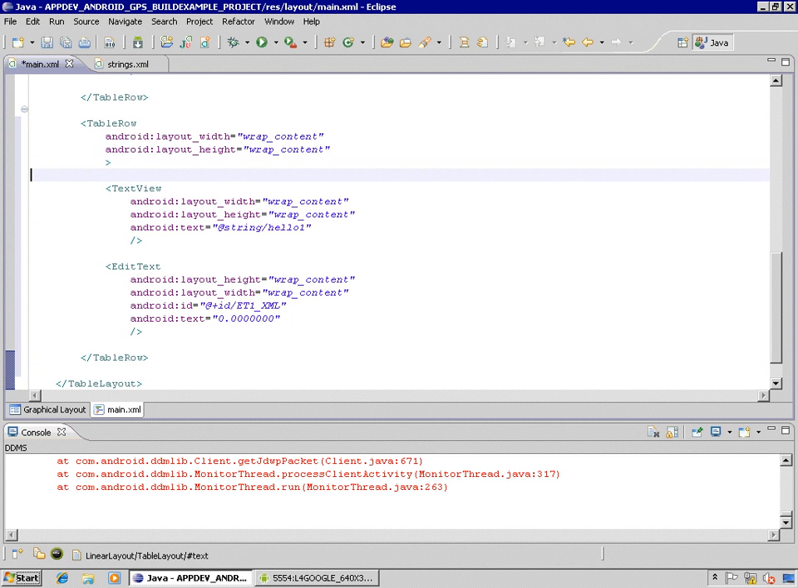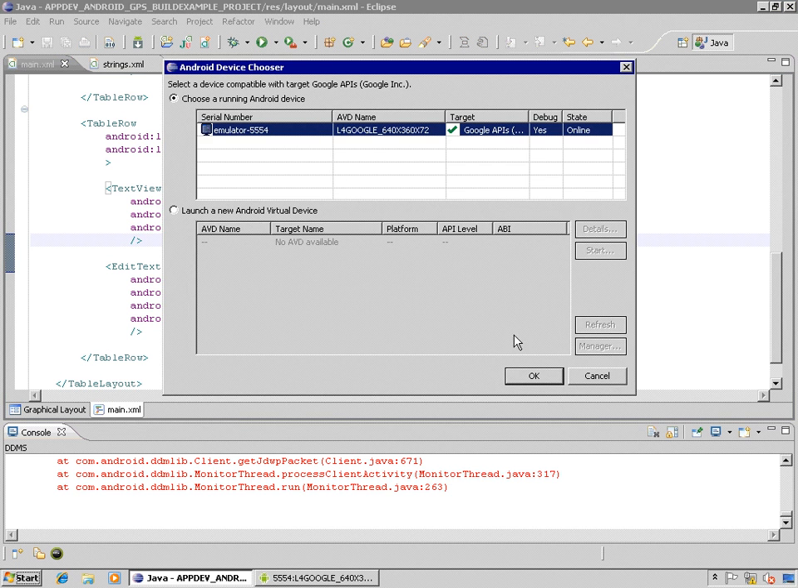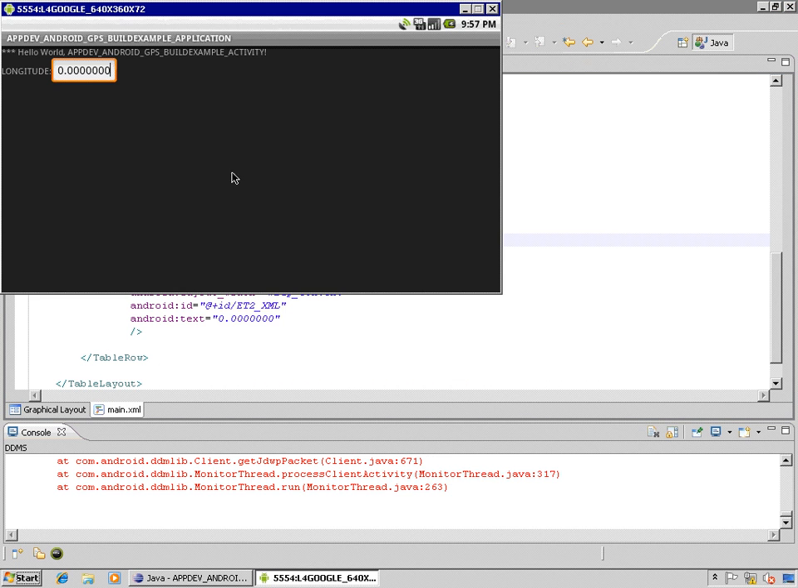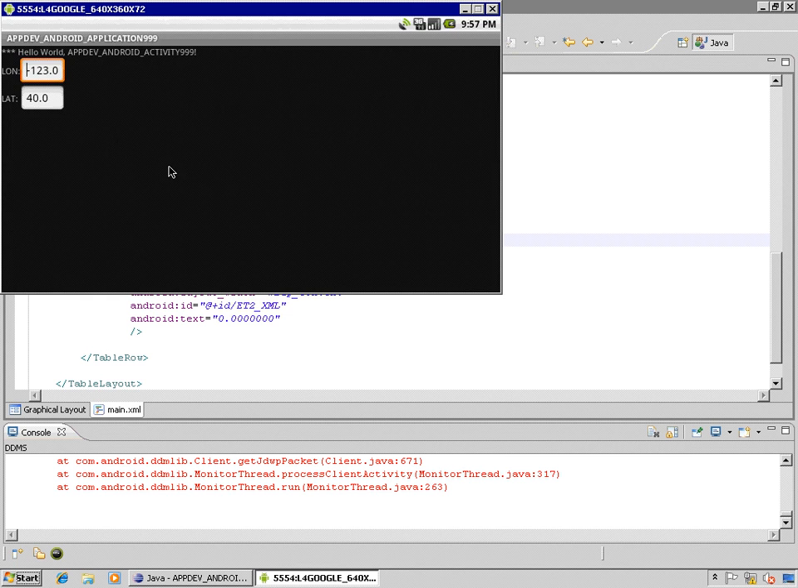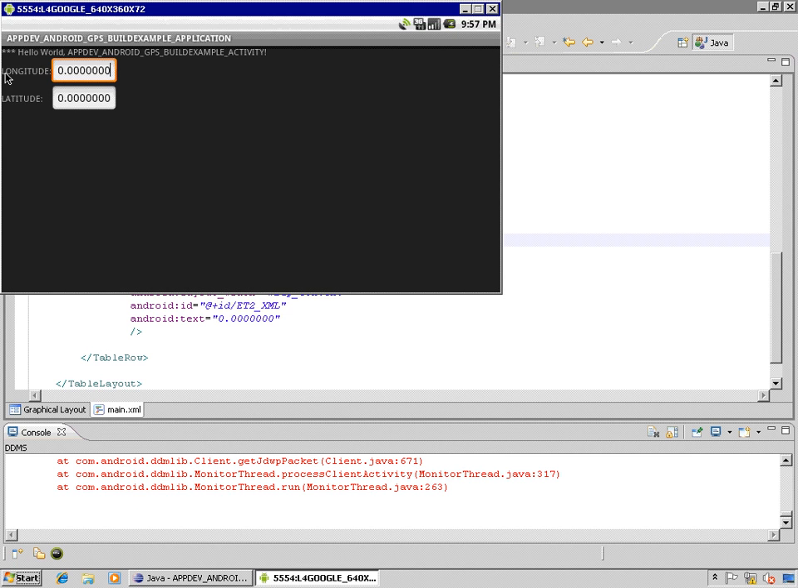So we have a table row that contains a table view. The label is going to come from a different strings XML called hello2, and we'll change the name here for the object. We'll call it ET2, edit text 2 in XML. Okay, so let's stop again. We'll go one step at a time, inch by inch, through the code. So we have longitude, we have latitude, we have edit text 1, edit text 2. So that looks really good.